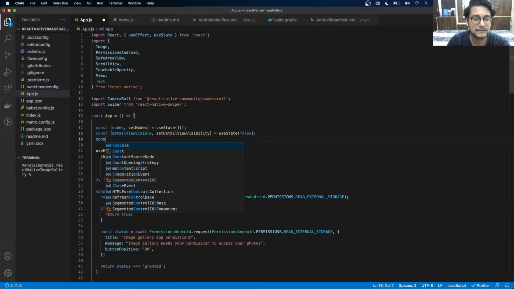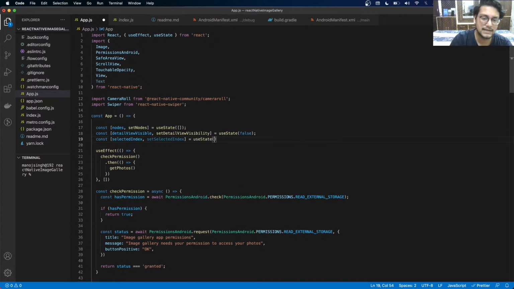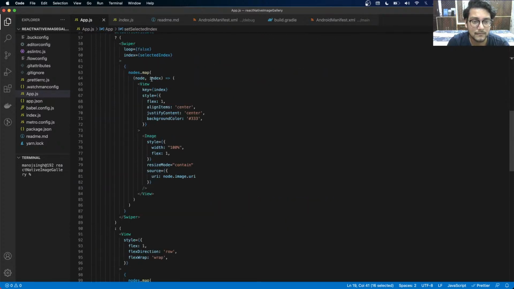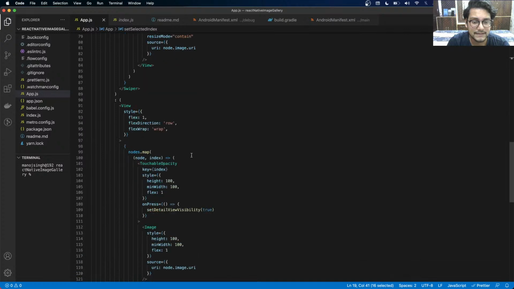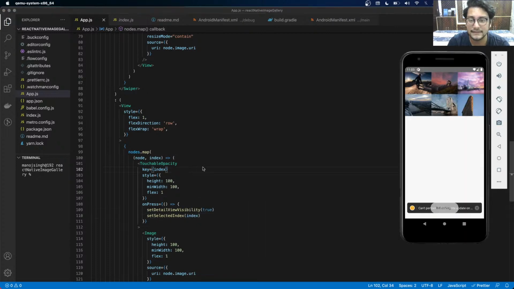So const selected index, and then set selected index equal to 4. For the starter it will always be 0, but then when we click on this touchable opacity, we will set the index, because we have access to the index. So we're going to set the index.